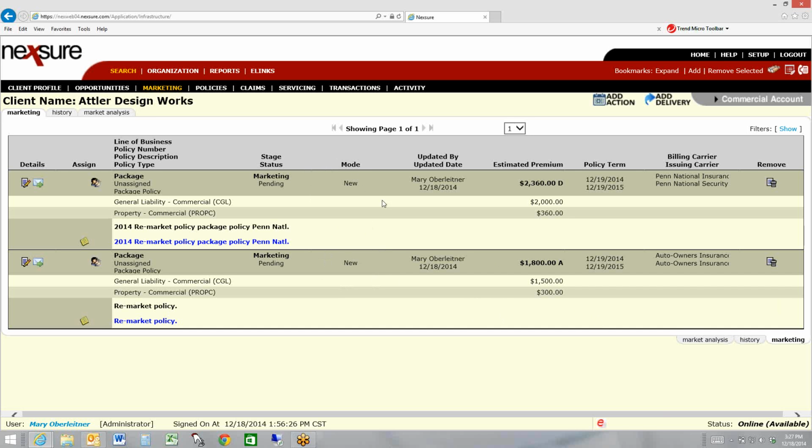So if it needs to be renewal, guess what the mode's going to be again next year if you enforce it for marketing? It's going to say new on it again and again and again, and that doesn't help our book of business at all. So we really want to go through the renewal process. Okay, so to go through the renewal process, you're going to go to servicing on the client menu.